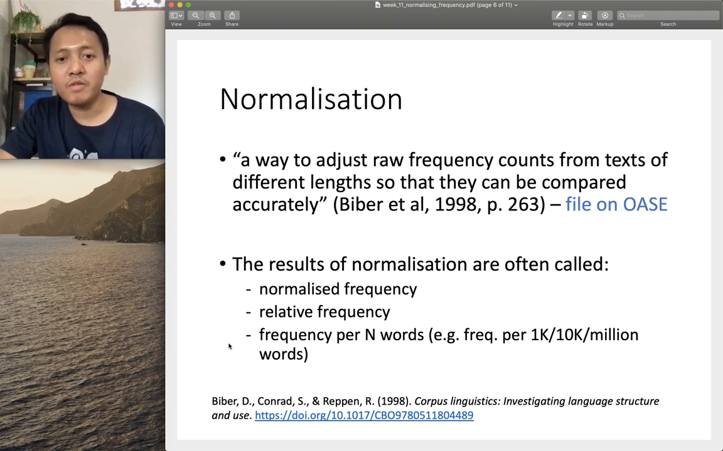This chapter from Biber et al. has been made available on OASA. The result of adjusting the raw frequency, the result of these normalizations, is often called normalized frequency, relative frequency, or frequency per n words. The one that we see in COCA before is frequency per 1 million words.